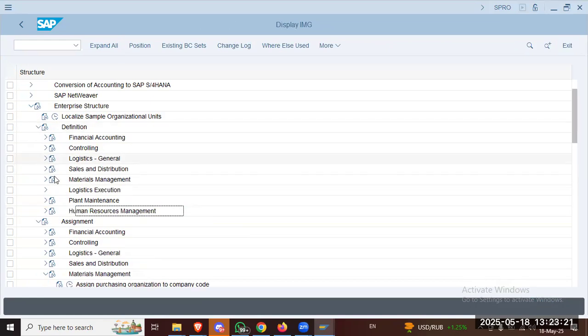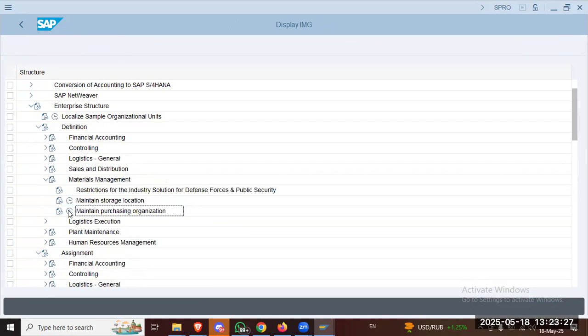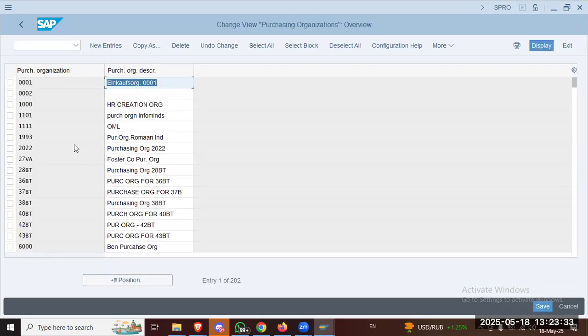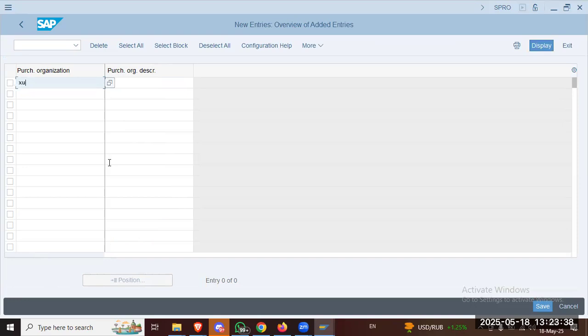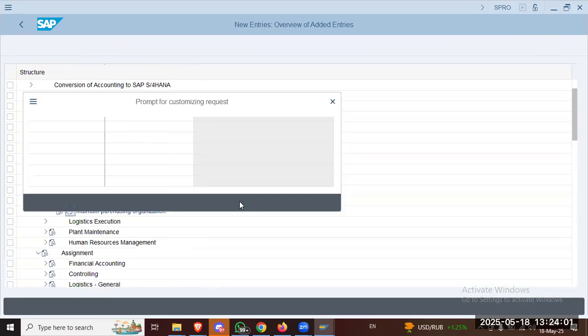Definition, logistics, no, field management, org. Purchase org is basically your unit that purchases material, stock, raw material, semi-finished goods. So this is the central purchase org.